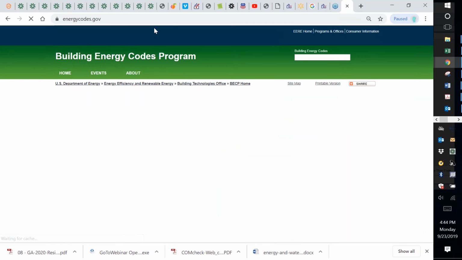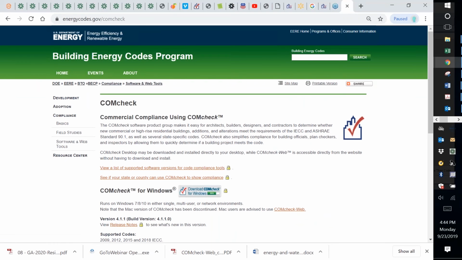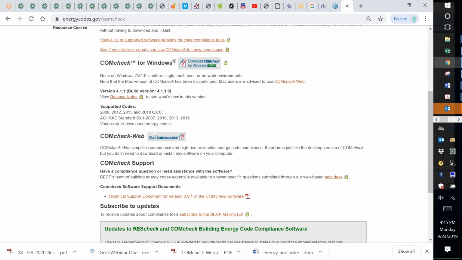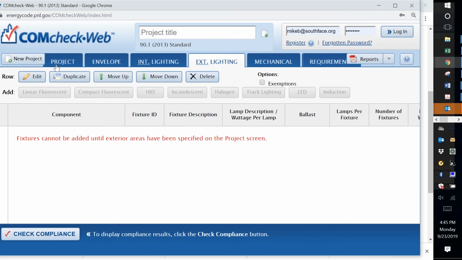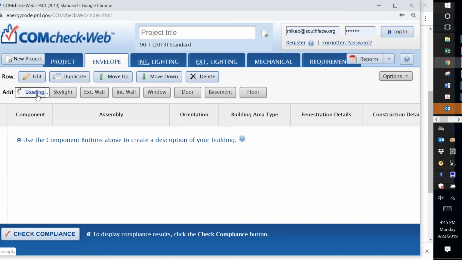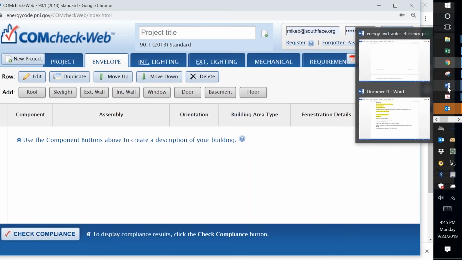energycodes.gov, and you can either download it and use it on your desktop, or you can use a web-based version. And the web-based version, I think I had it open here, looks something like that. So you describe your project, you give it the basic information here, and then you can start describing it. It's got a roof, it's got walls, et cetera. Anyway, I'm not going to do that now, but ComCheck is definitely useful for envelope.